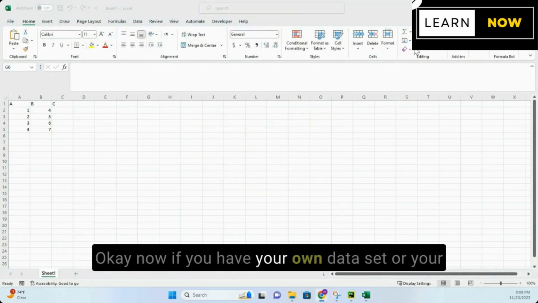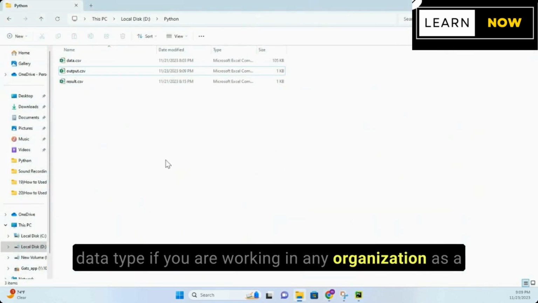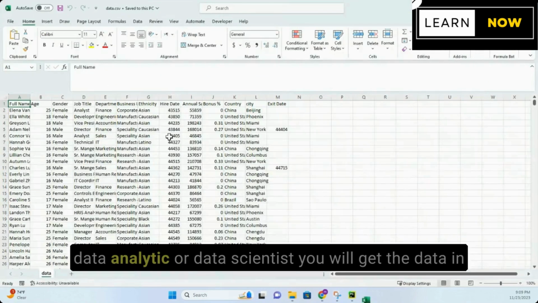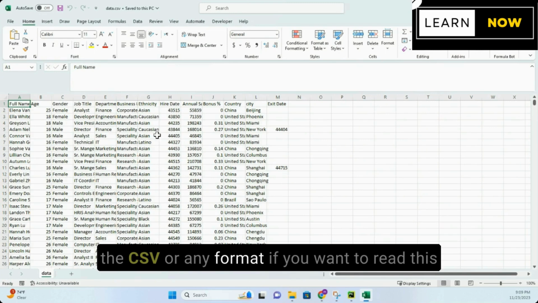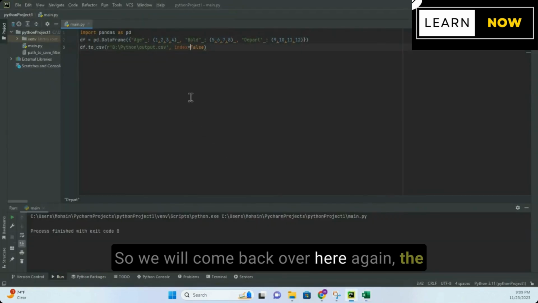Now, if you have your own data set or your data type, if you are working in any organization as a data analyst or data scientist, you will get the data in CSV or any other format. If you want to read this data in Python, how can we do this? So we will come back over here.